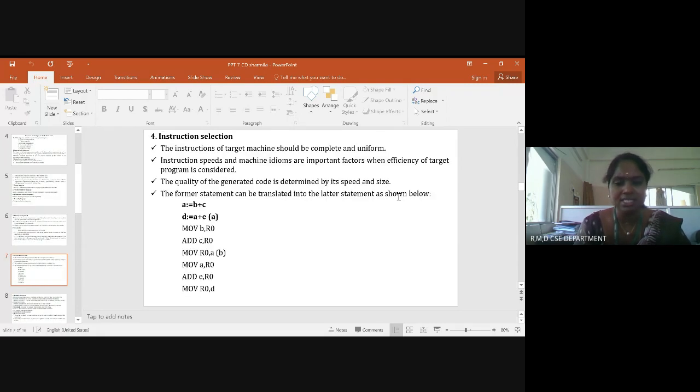Next one is instruction selection. In instruction selection, the target machine should be complete and uniform. Speed, machine idioms, and an efficient target program are considered. The generated code determines the speed and size, which we'll discuss under instruction selection.